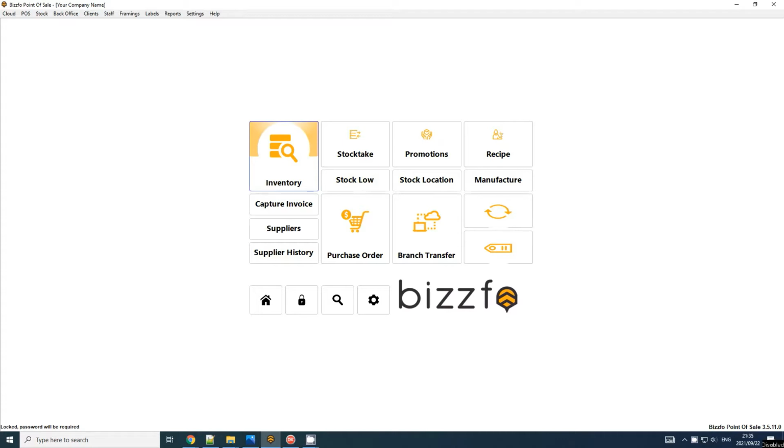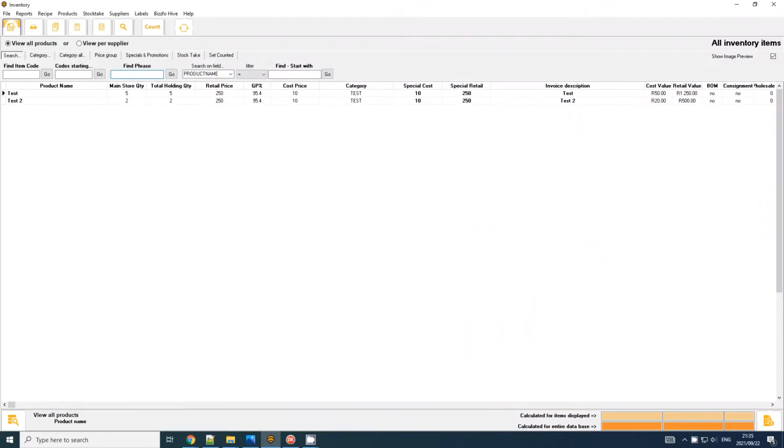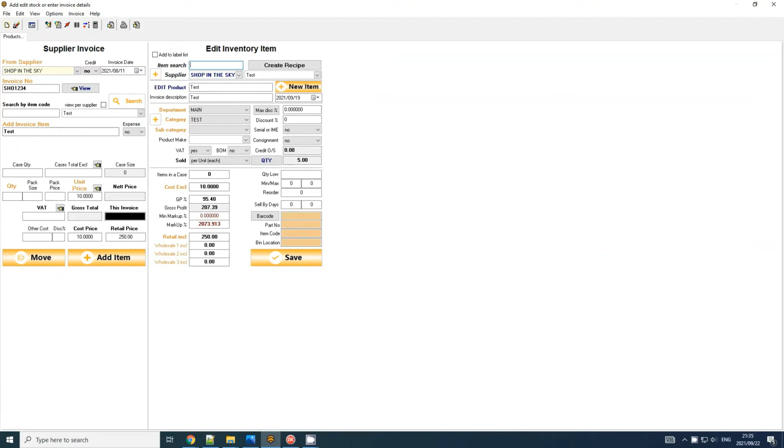I'll show you the one I prefer, and the reason I like it is, especially in the beginning when setting up, you want to move quite rapidly between capturing an invoice and capturing a new inventory item. Ideally you want to import your items first and then capture from there, but it could be that you capture your products from supplier invoices with your first stock.